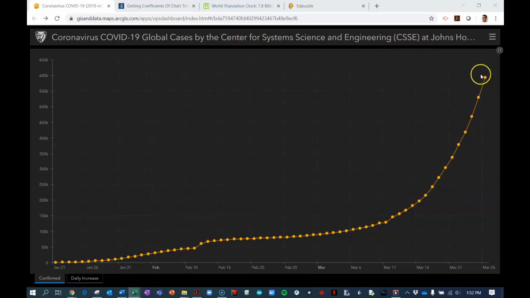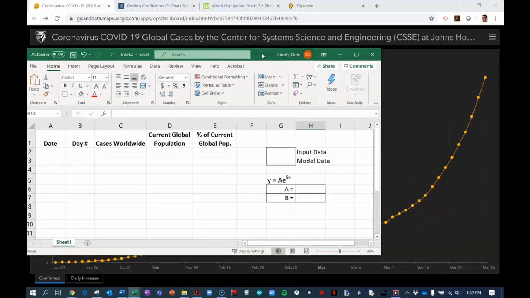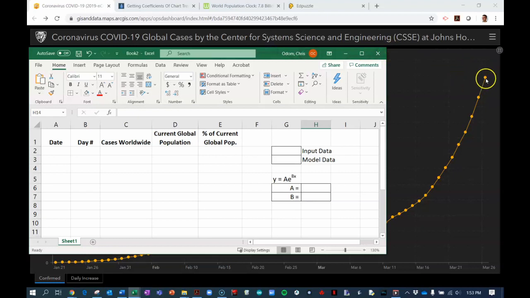CSSE data, and basically what I did is I just come over here. So I've got my little Excel sheet on the side. I'm going to hover over this data here, and on the 26th, well, let's start here on the 12th.